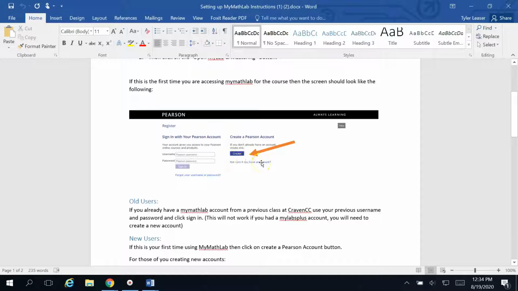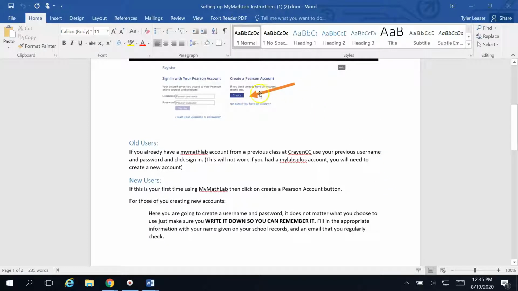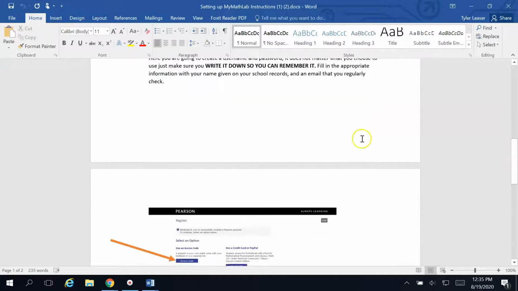The only time you do not have to create a new account is if you've taken a science class here and they've used Pearson as their outside homework. So create a new account if you need to. You can make the username and password whatever you want, but I do ask that your email is something that you check regularly. Hopefully your student email, but it doesn't have to be.